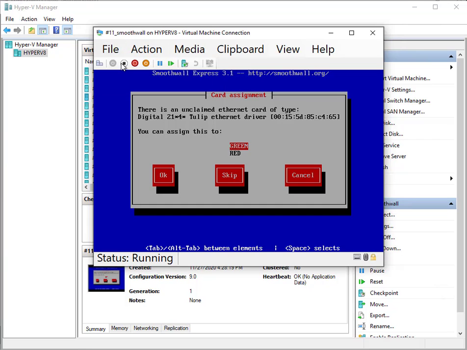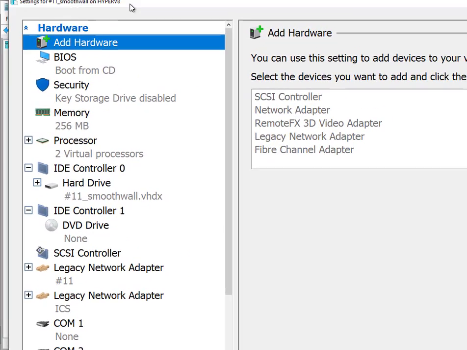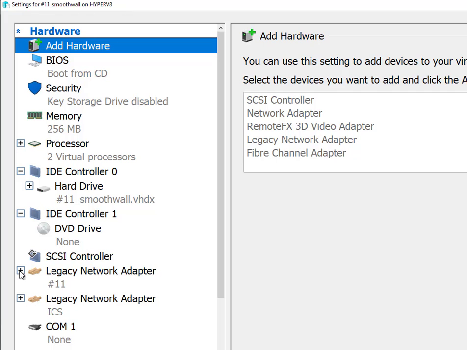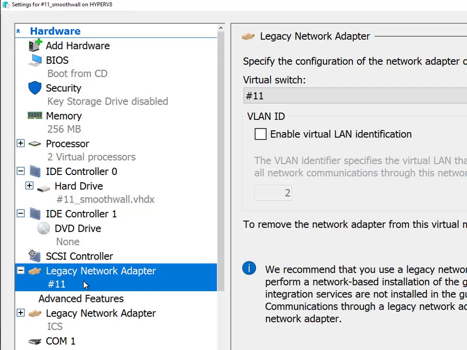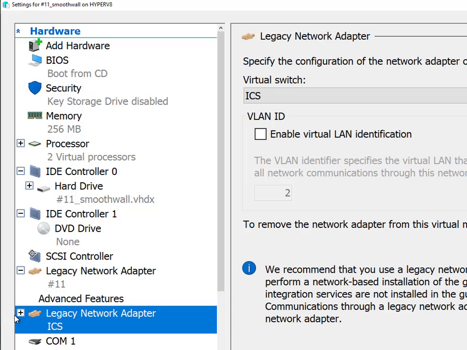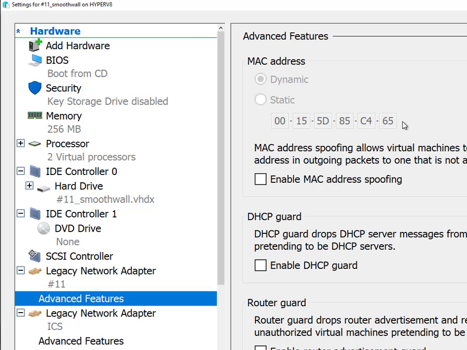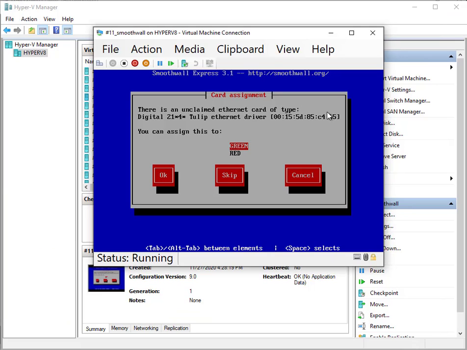So if you go into the virtual machine's settings, and I apologize that scaling is totally off here, but let's try and do it anyway, and expand legacy network adapter and click on advanced features, and what you should see is the MAC address, and there it is. So that's how you see the MAC address of each of the NICs. Click on the plus, select advanced features, and there's the MAC address. So the MAC address of the first one ends with 65. So we go back here, you can see 65 is the green one, so that's good.